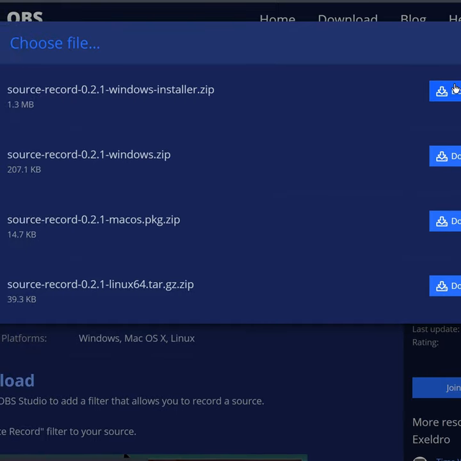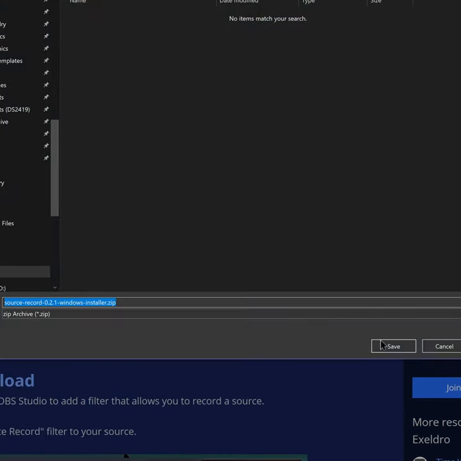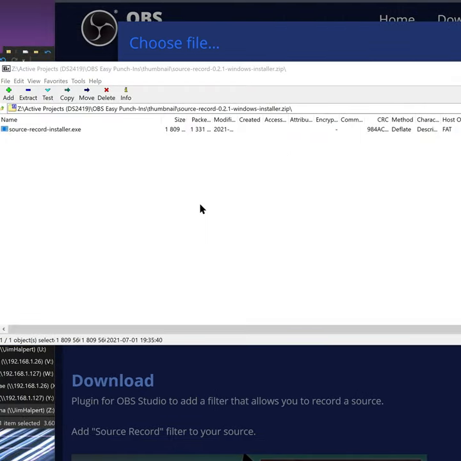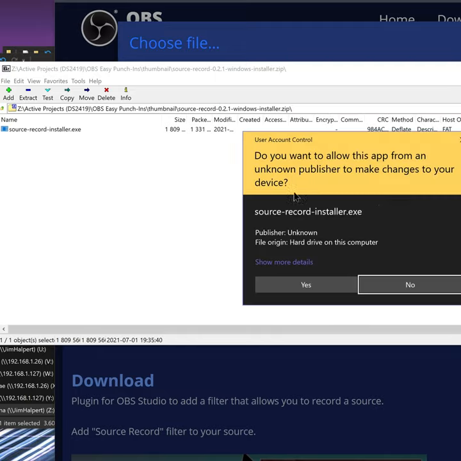The first one is an installer. Go ahead and click download. It would download a .zip file. You will need to extract that or potentially just run it from there and run the installer, approve it, run anyway, and it will copy the required files.